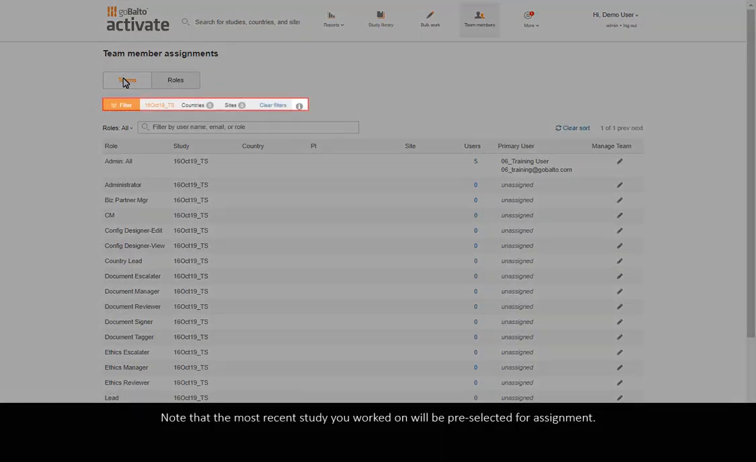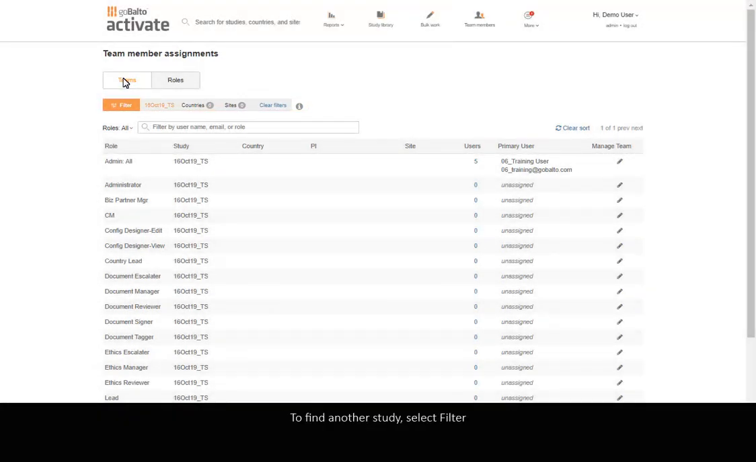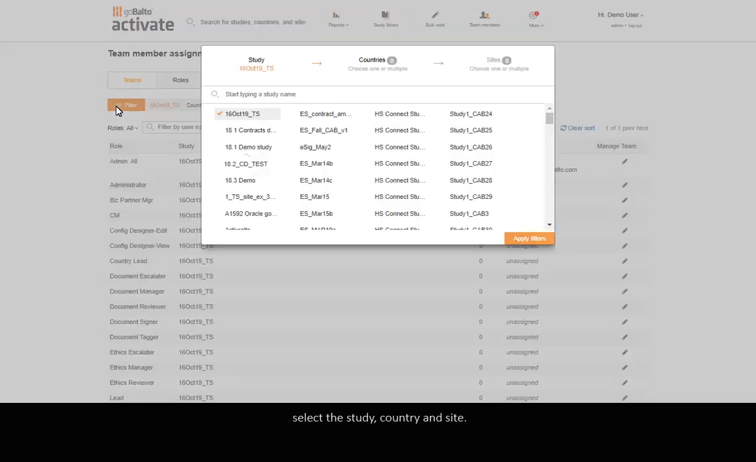Note that the most recent study you worked on will be pre-selected for assignment. To find another study, select Filter, then select the study, country and site. You can only filter sites when selecting a single country.